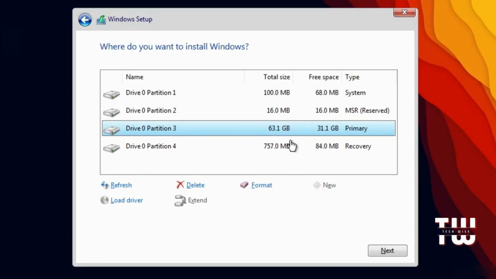all other files. If you don't want to delete the previous Windows data and you want to maintain your files, then don't format or delete the C drive. If you want to delete everything from your previous Windows and start fresh, you can format or delete this drive. I want to keep my data, so I won't delete it. I'll simply select it and click Next.